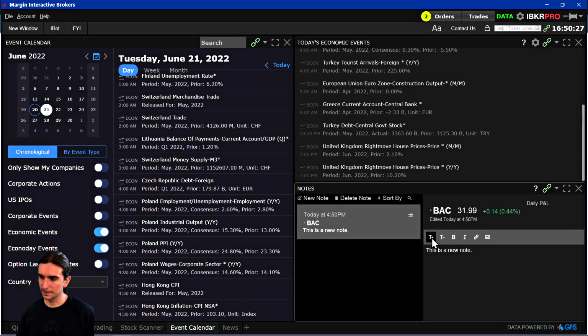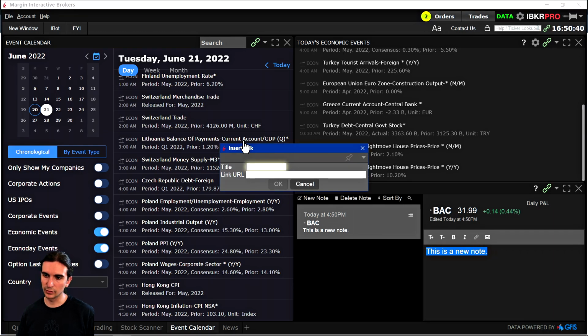Okay, you can increase the text or decrease it by highlighting and selecting these buttons right here. Bold the text, italic if you want. And they also allow you to insert a link to your note.